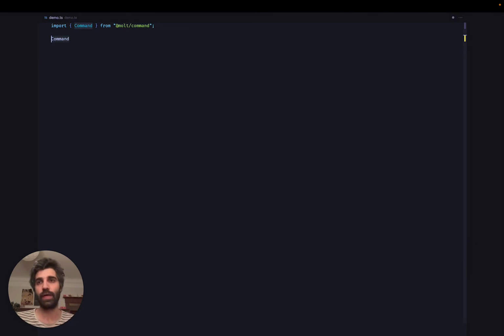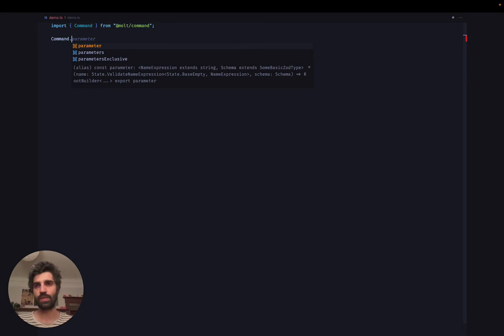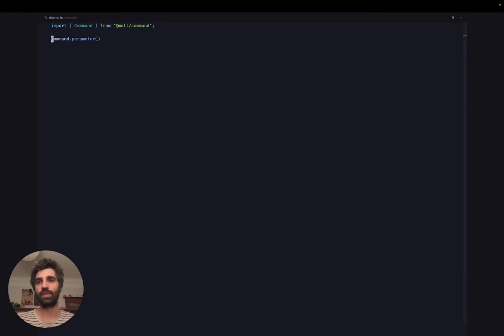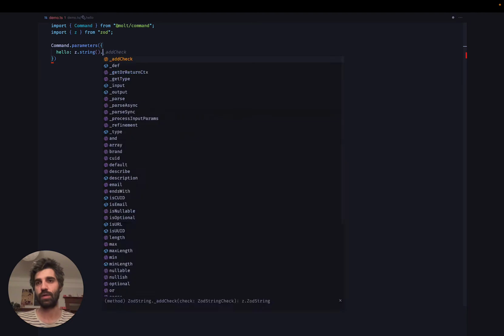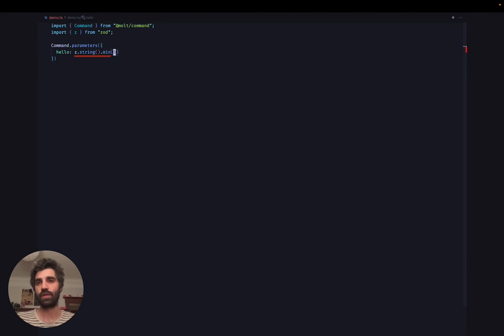So command is a namespace. There's not much else that's exported from here. There's a setting, but everything works through this namespace called command that Molt command exports. And so we just want to build up some intuition about what can be done here. So I'll start with parameters. Just going to do a parameter called hello world. This is where we bring in the Zod part. We'll say it's a string, min, let's say 5.